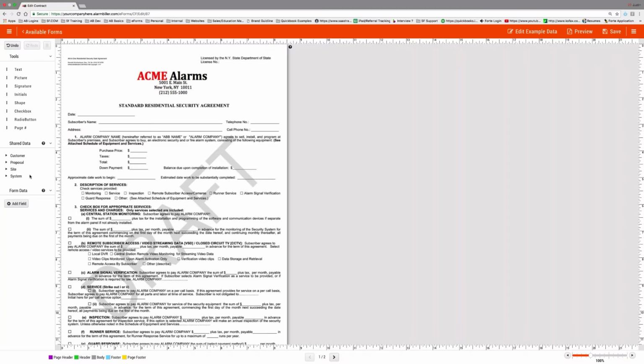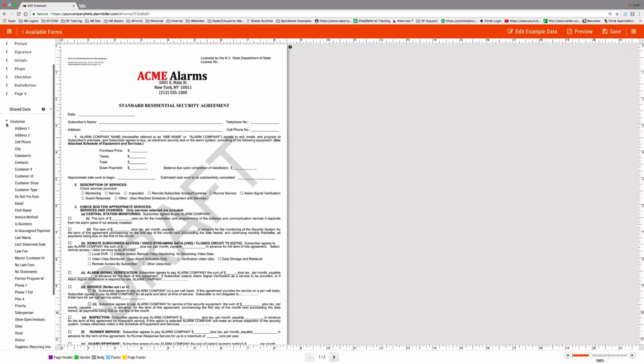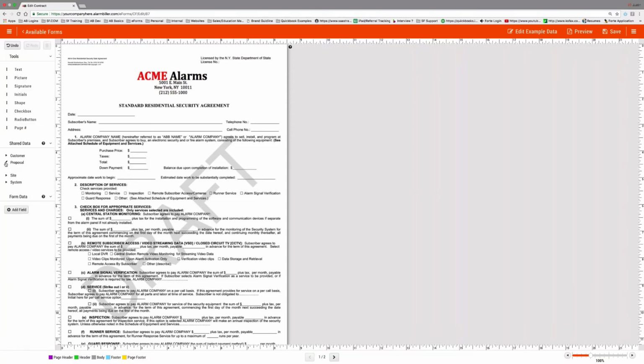Now, since I picked the data type of proposal, I have access to fields from the customer level. So here's all my fields on the customer level. I have access to the fields in the proposal level, site level, system. Now, if I pick data type site, I would only have the customer and site as available fields to map onto here. So again, make sure you're careful with the fields that you pick for this.